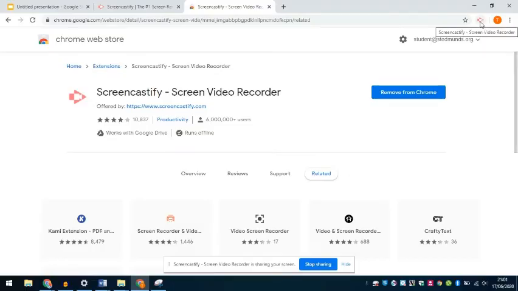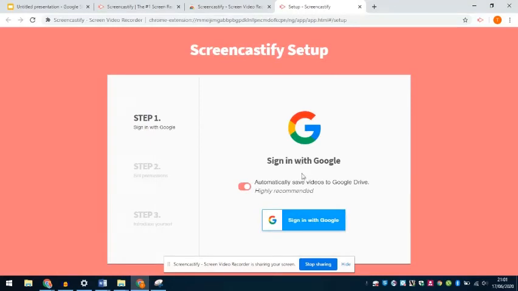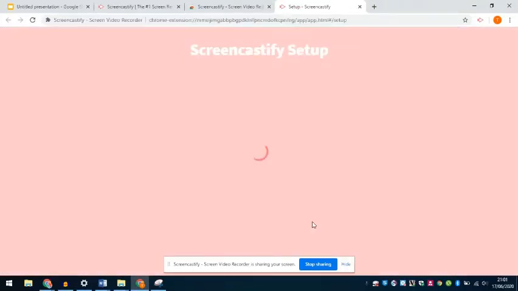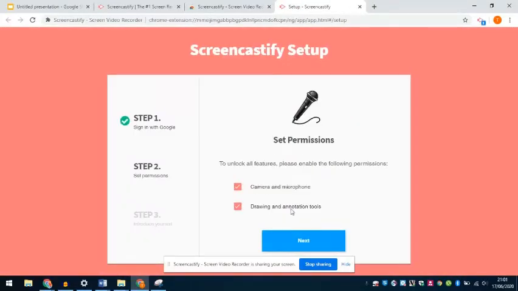Once it's installed, click on the link, and then all you need to do is set up your account. This is very, very straightforward. If you click on sign in with Google, it will use your school account to set up a new Screencastify account. The second stage of the setup is to set the permissions.